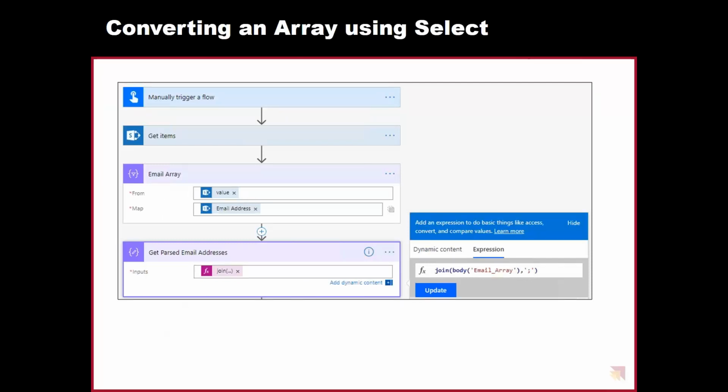Now imagine a scenario where you have a SharePoint list with contacts, and you've done some filtering, and you basically have 20 or 30 contacts, and you just want to pull out their email addresses and put them on the BCC line. So what you need is a semicolon delimited list of email addresses.